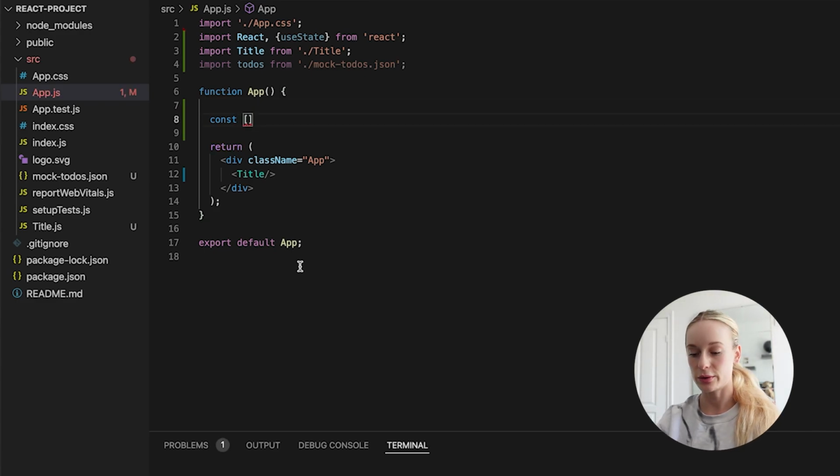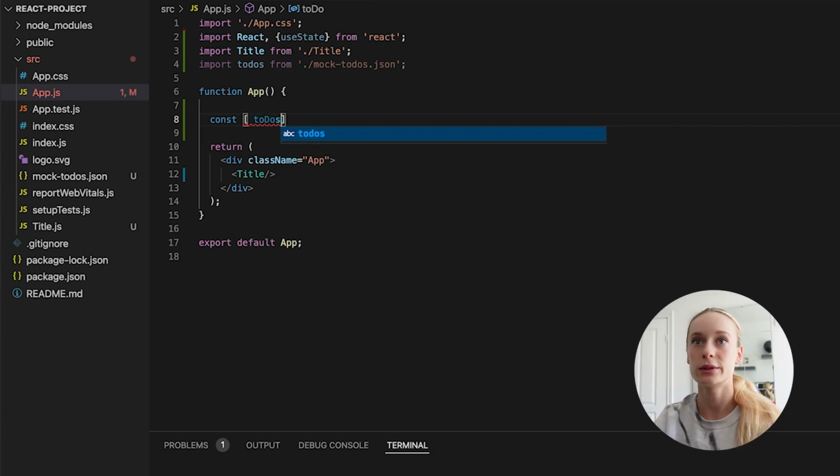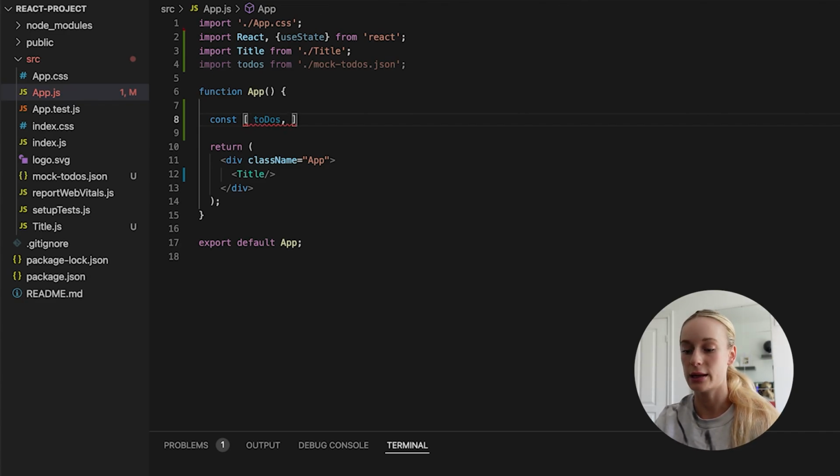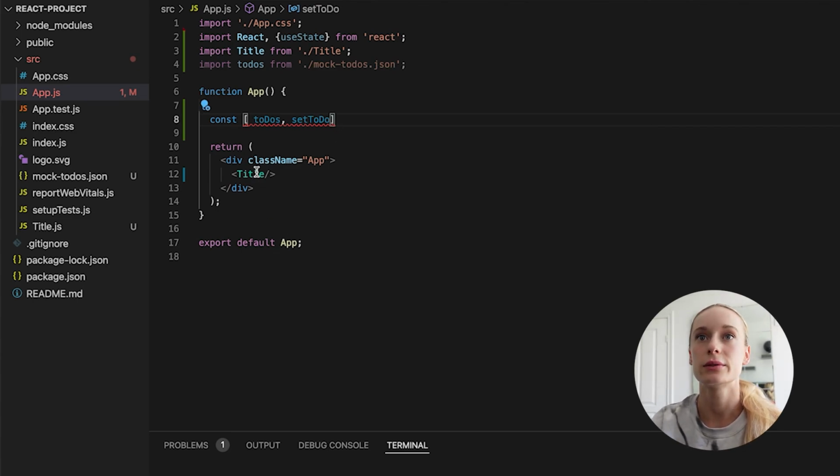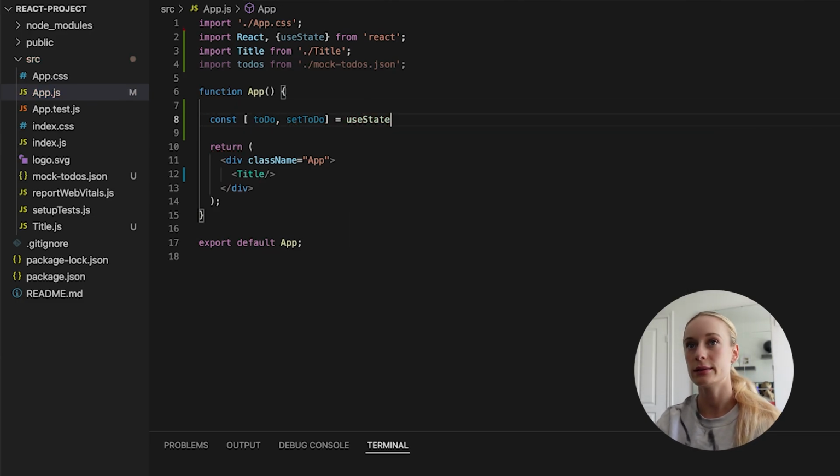And we are going to make two constants. One is going to be the actual to-do list, and the other one is going to be where we set the to-dos. All right, let's just call it to-do. I feel like to-dos is not right. And that will equal useState and to-dos.